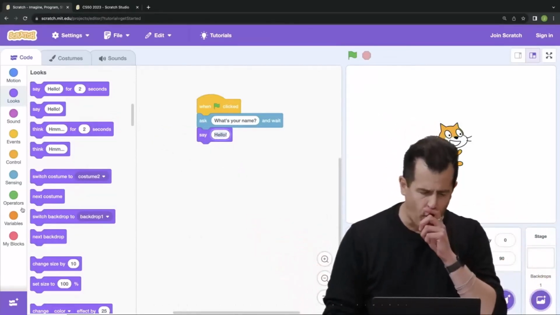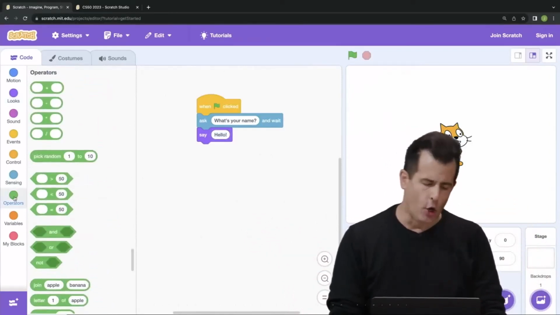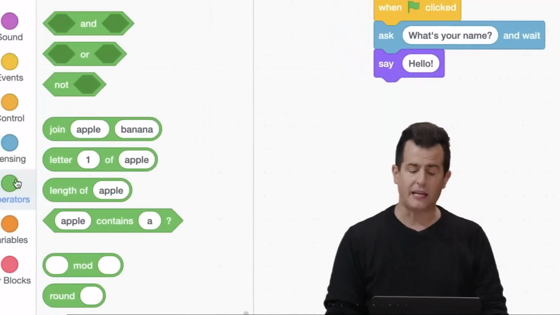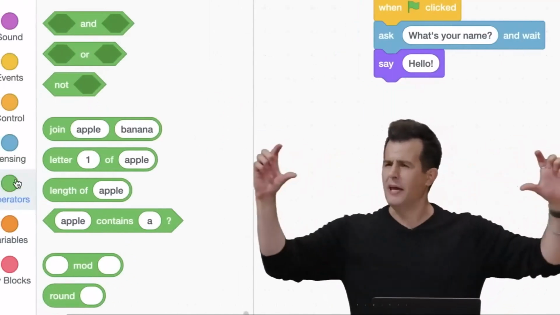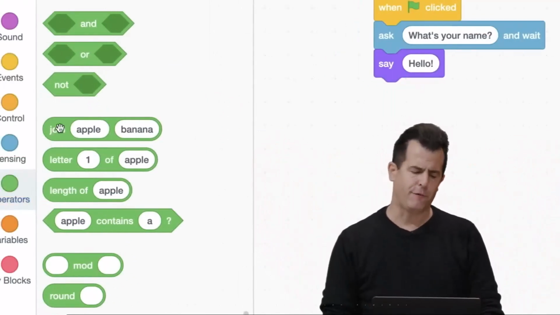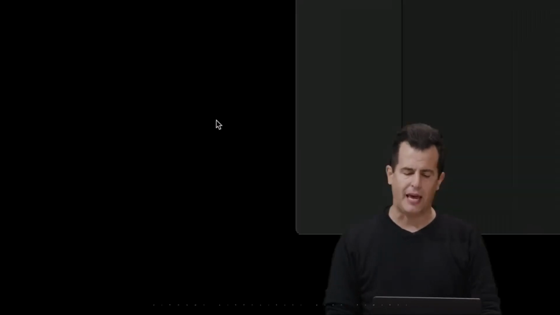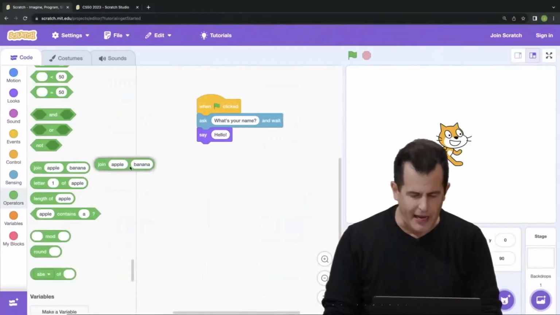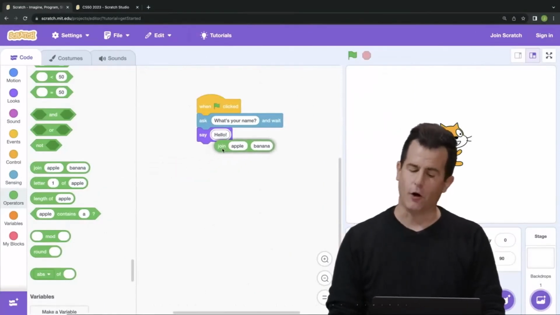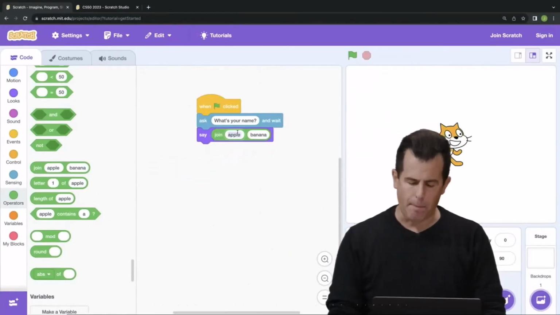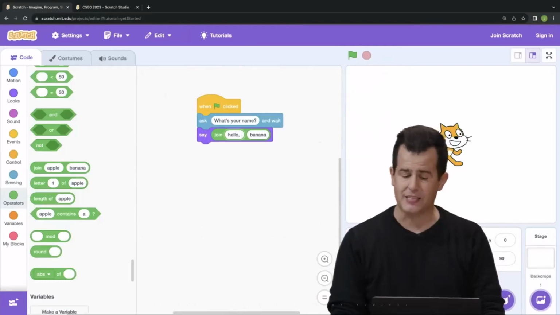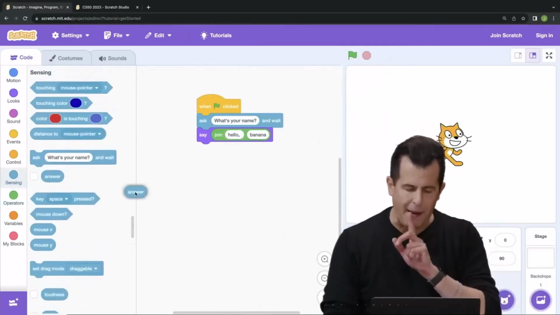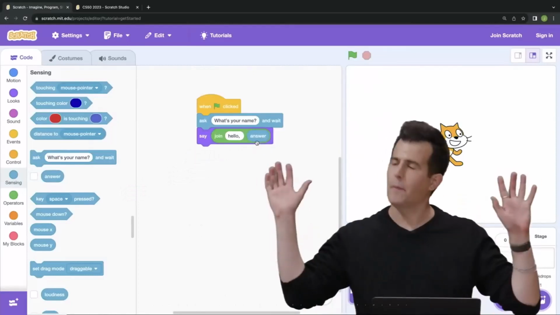Well, it turns out if I go under operators, I know from having played with this before that there's this puzzle piece down here called join. And it's an oval. It's a little big, but again, it will grow to fill. By default, it wants to join 2 words, apple and banana. But those are just placeholders. So let me drag this over the default hello. Let me change apple to "hello, comma, space." And then for banana, let me go back to sensing, grab answer, and drag and drop that.